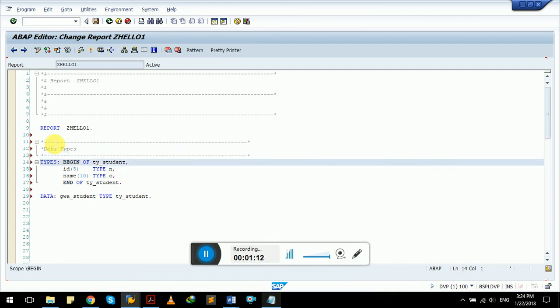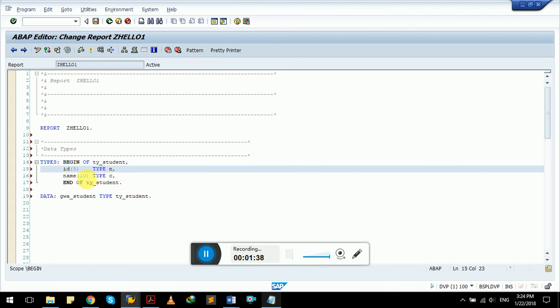First of all, we have created our structure using the TYPES keyword. With this keyword, you can create any kind of structure. So we have created a structure known as ty_student, or type_student. This structure holds two columns: id of type n with length 5 and name of type c with a given length. So this was basically our structure.